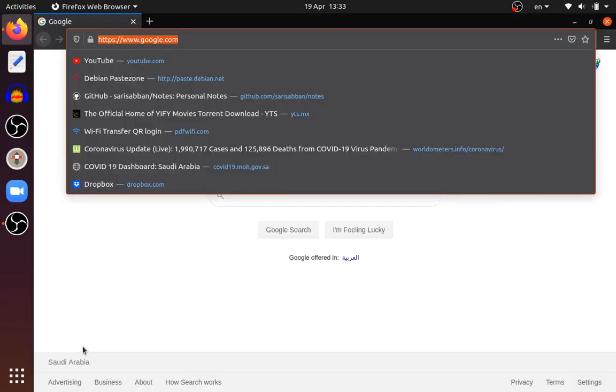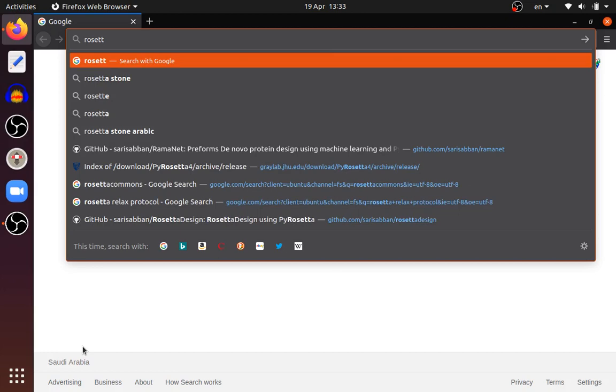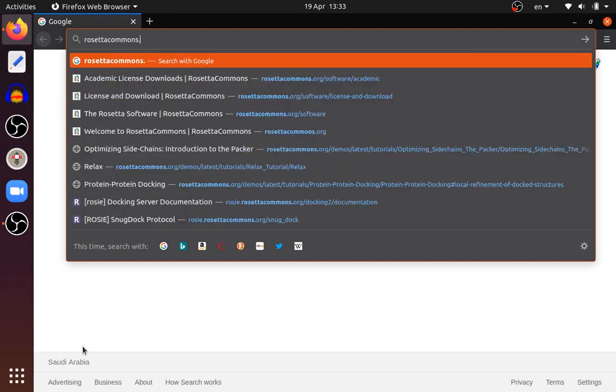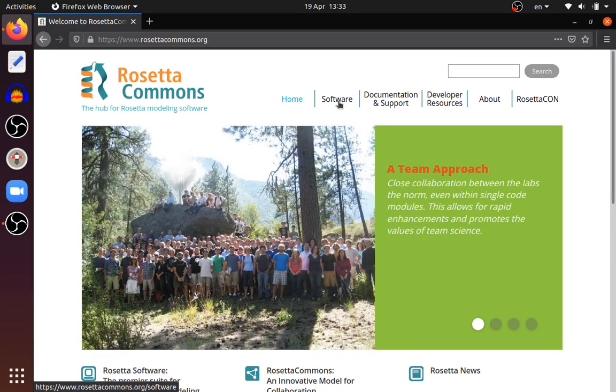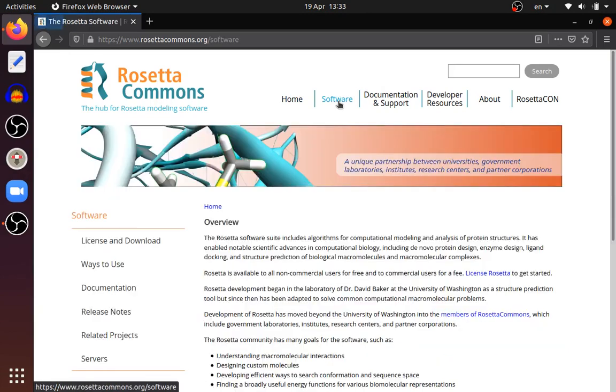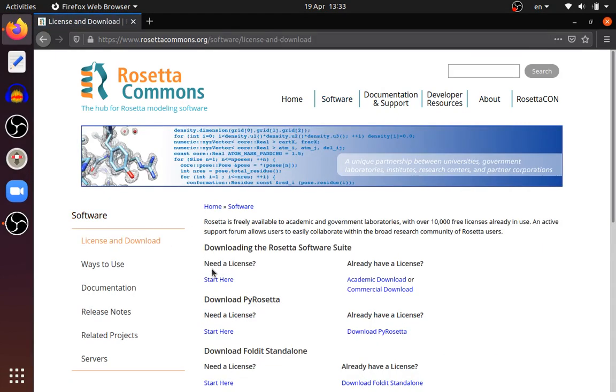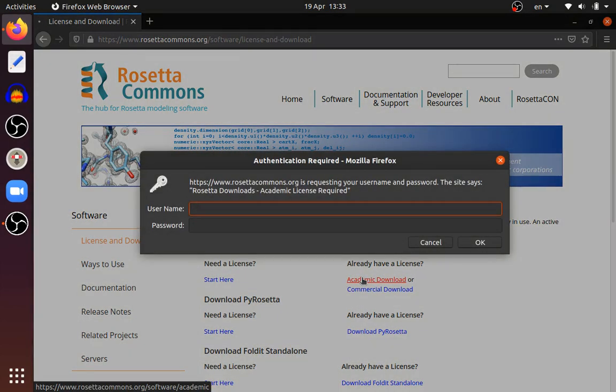So first we navigate to the rosettacommons.org website. There, under the software tab, we can find the location where we register for a license. And once we register for a license, we will receive a username and password. And then we can navigate to Academic Download and use that username and password to start our download.